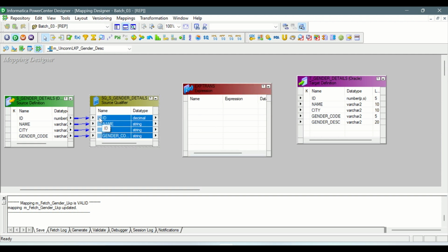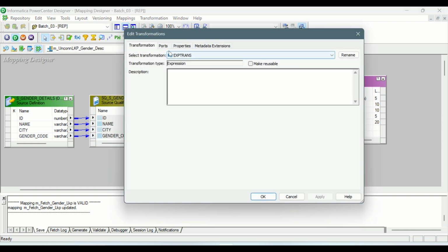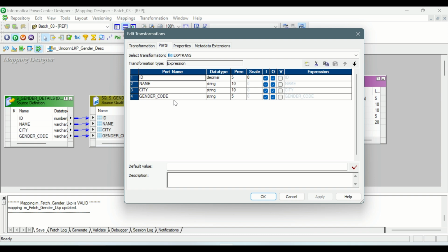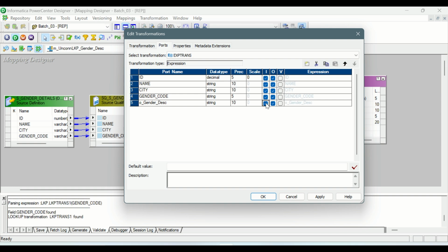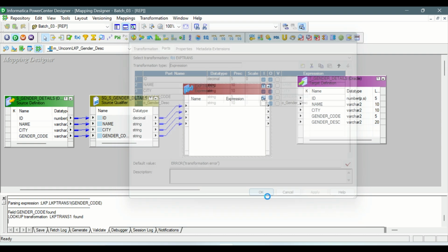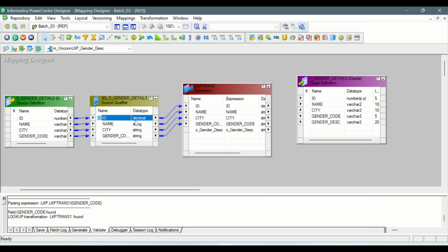Let's select all the columns from the source. As I said, we need to create a port here, which is the gender description port, and it is the output one. Gender description, which is a string, the output one. Okay, apply. Then let's take the lookup transformation.